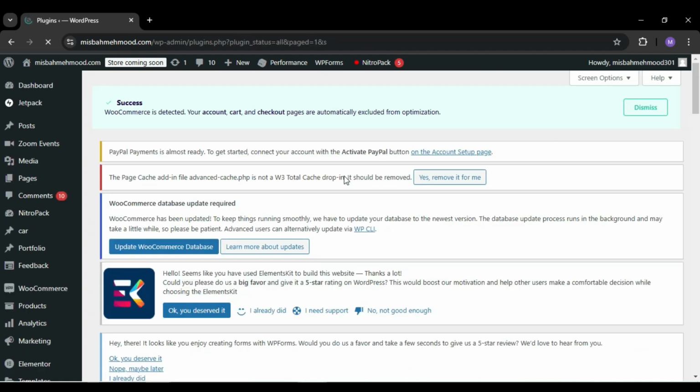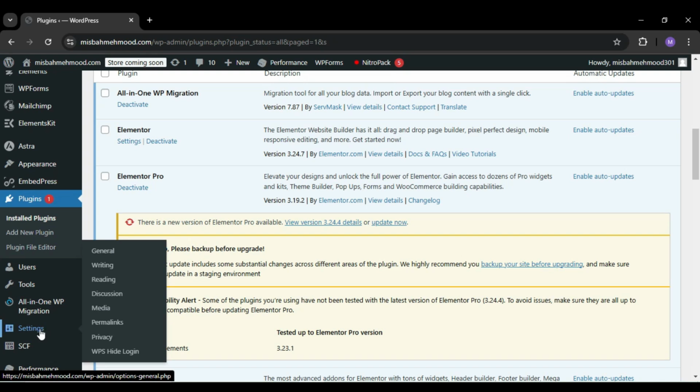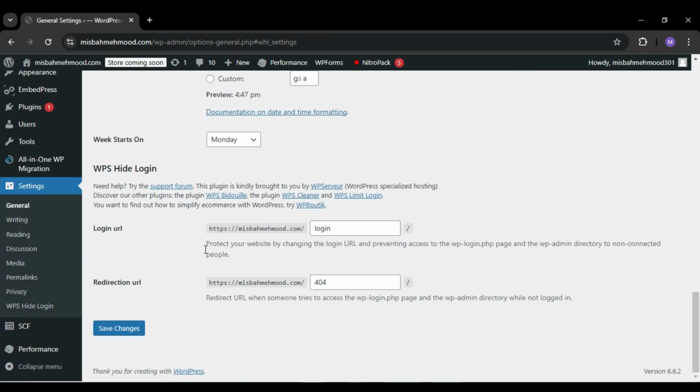Once activated, go to Settings and look for the WPS Hide Login settings. You will see a field called Login URL where you can change wp-admin to something unique. I will change it to work-admin. And now I click Save.